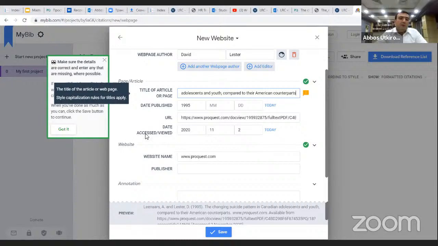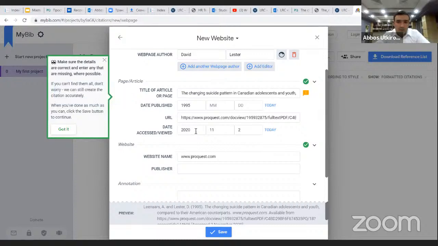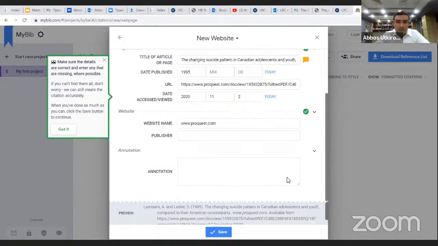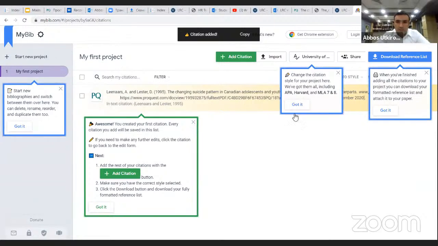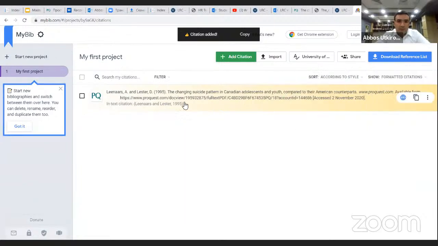Here you can see date of access. Date of access is important also. I have accessed this source today, therefore I will click today. Now it's showing today's date and the website name here. And finally I think we are done, and then we can save here. When we save it, now it provides a reference list in here.